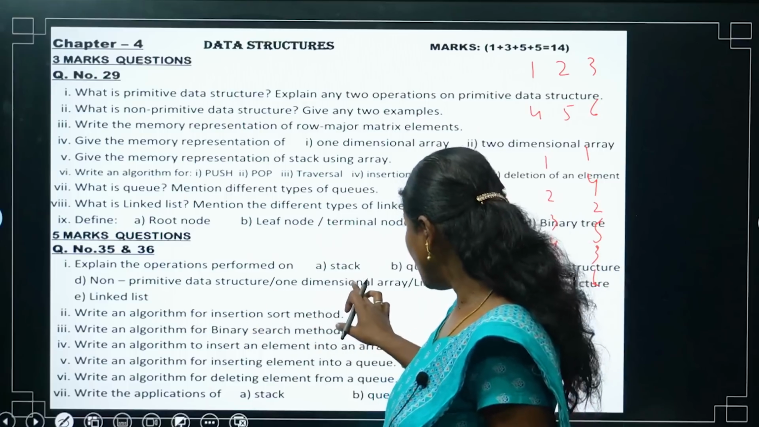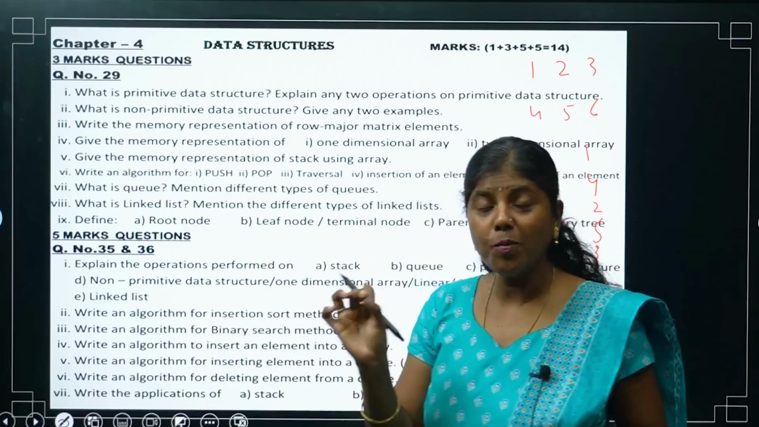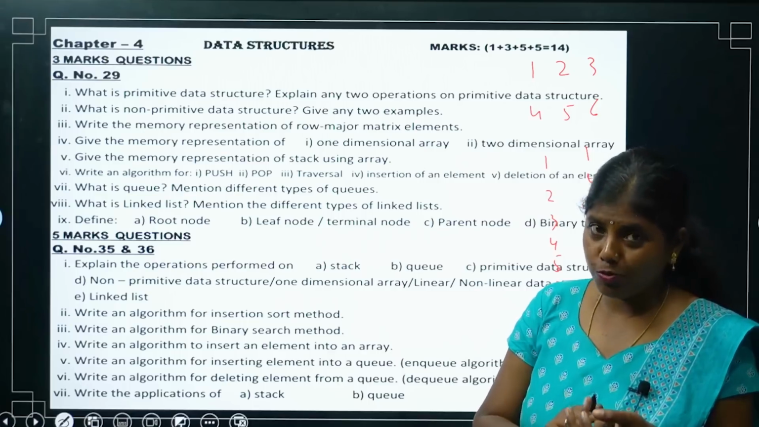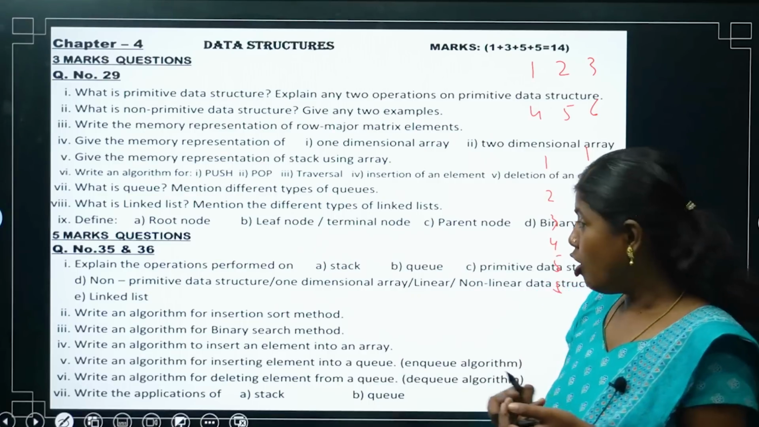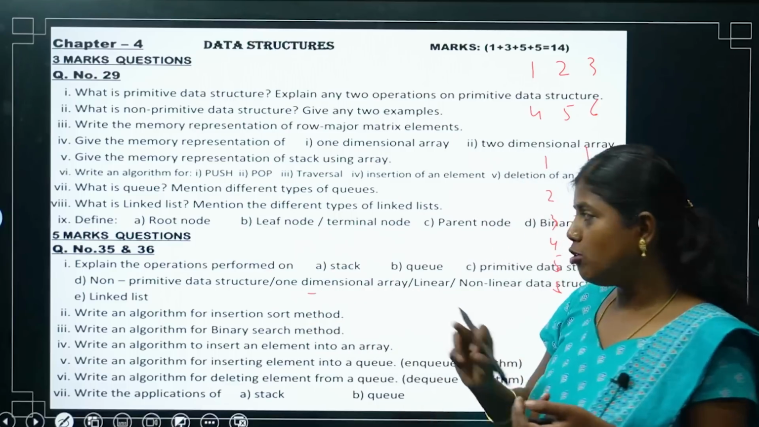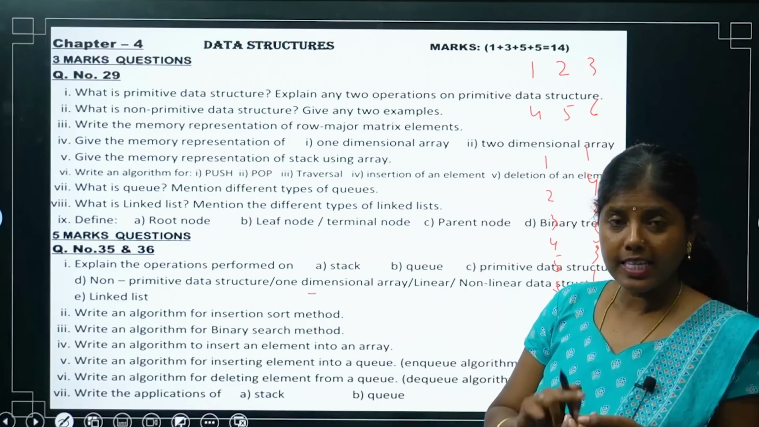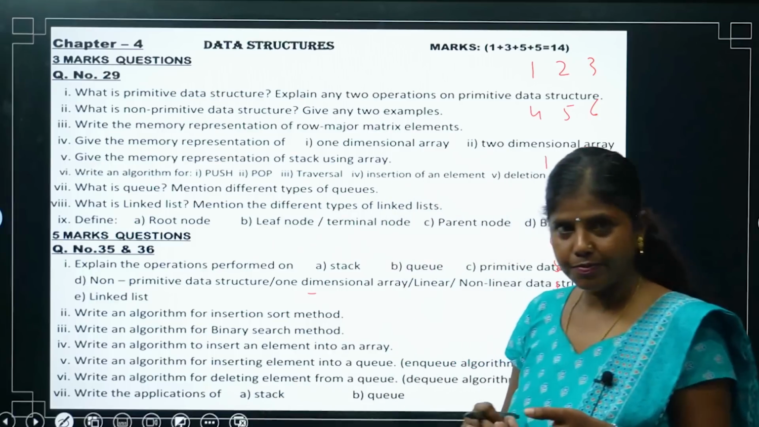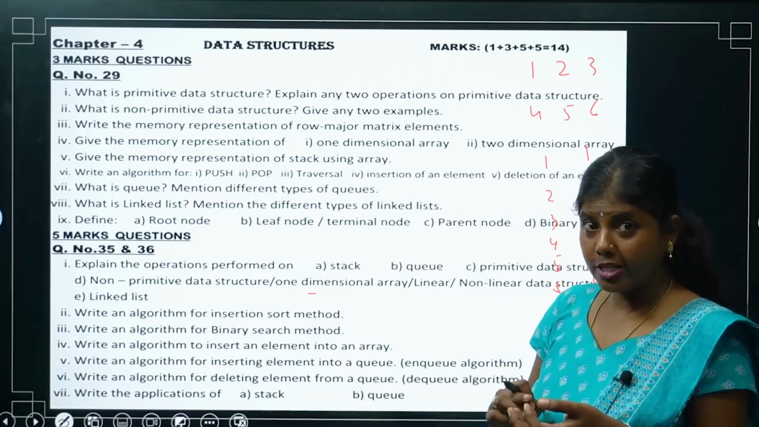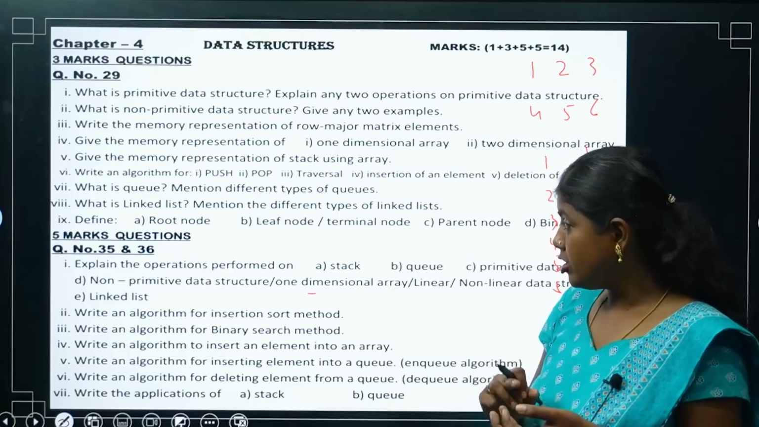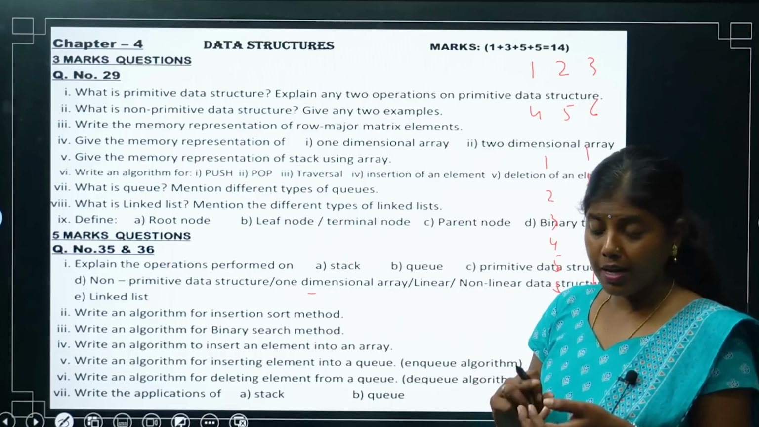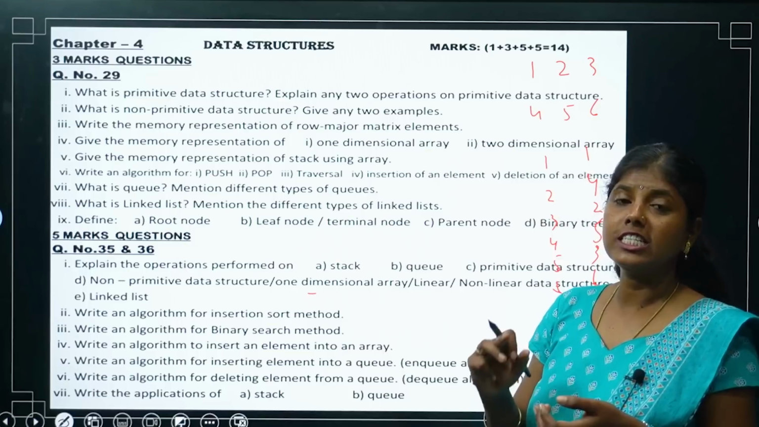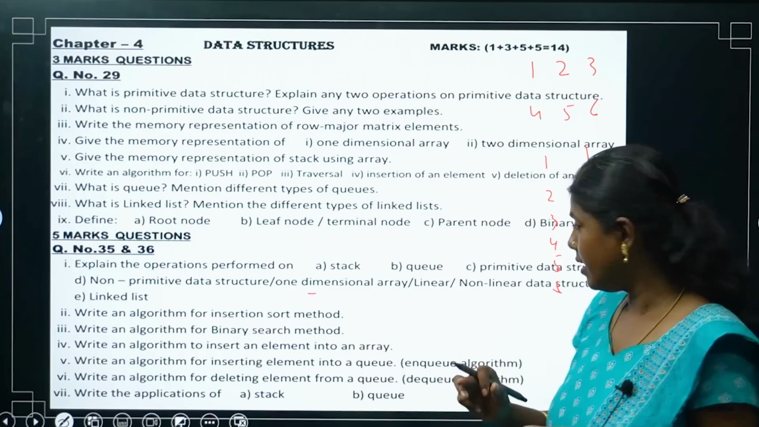Operations on a non-primitive data structure also means the same. One-dimensional array also means the same. Operations on a non-primitive data structure means we speak about arrays. Operations on arrays, on a one-dimensional array, and on a linear data structure also mean the same: traversing, insertion, deletion, searching, sorting. It is the same. Clear?